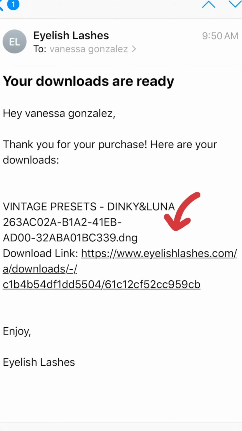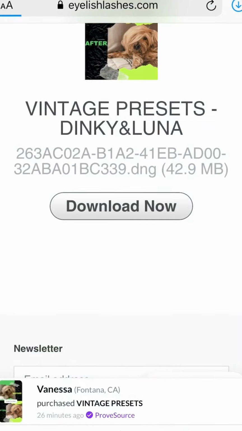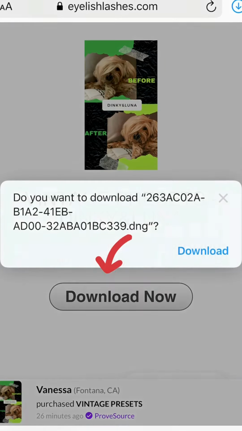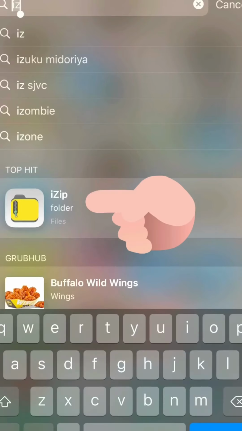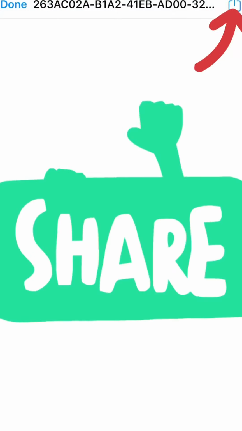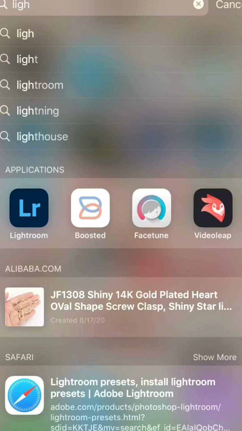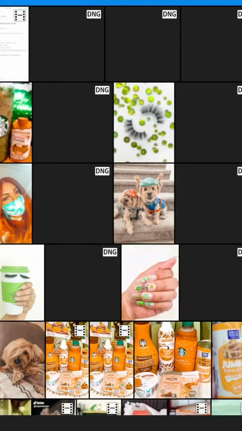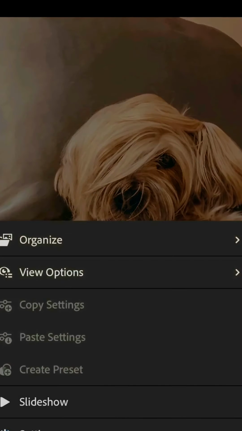Once you purchase a preset, you're gonna get an email and you're gonna click on the link. You're gonna click on download now, download the preset, then you're gonna go on the iZip app and save this as an image. Then you're gonna go on Lightroom and from your camera roll, get that picture.